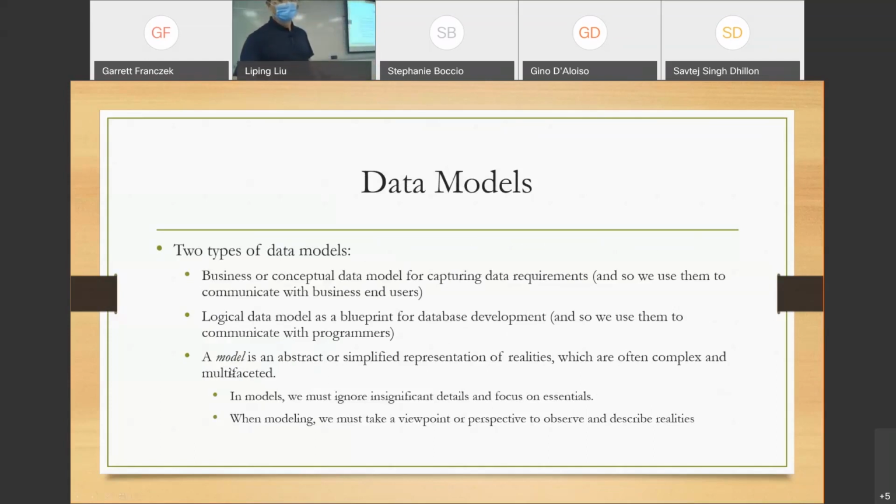And a little bit about the concept of a model. A model is simply an abstract or simplified representation of reality. Reality is very complicated, right? A human being is more than a student ID, more than a name, more than a major. It has a lot of different phases, so it's very complex. However, when we do a model, we make it a simplified observation of reality. We take a viewpoint, ignore non-significant stuff, and only take what is essential and put it in the model. Okay?